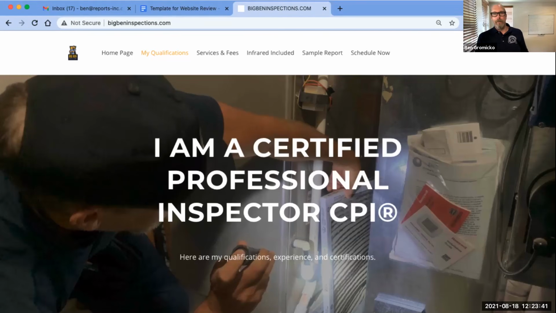Here's an example. Big Ben Inspections. This is a web page on that website dedicated to the inspector's qualifications and experience and certifications. This page answers the question, why is this inspector the best inspector? So you should have a qualifications or certifications page on your website filled with all the certification logos, not many words. You have to tell them, you have to show them, and be very clear and concise and to the point.